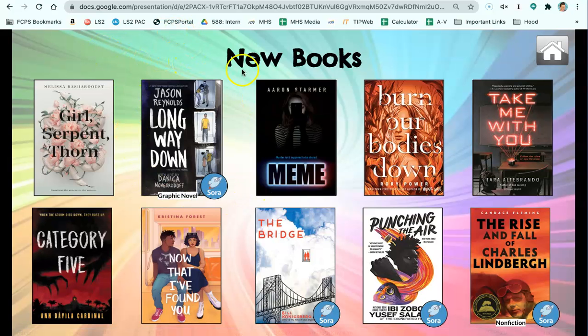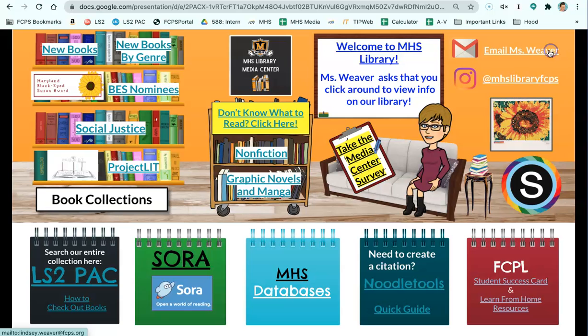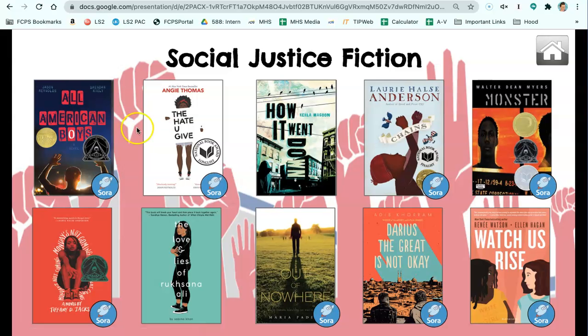So with any book that I have listed here, I've put a SORA icon if it is available on SORA, either as an ebook or audiobook. So that is how you can tell if it's available on SORA. If it does not have a SORA icon on the book, that means it's only available within our library as a print book, and you can check that out through the LS2 PAC catalog.